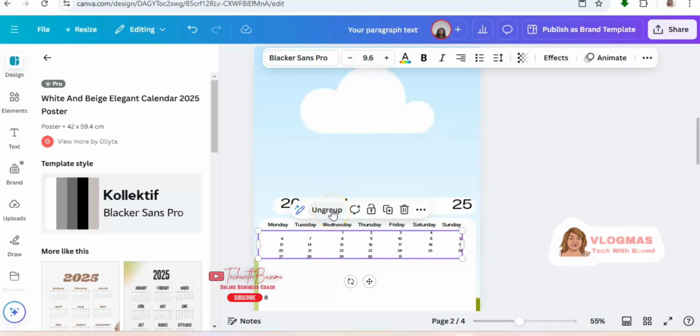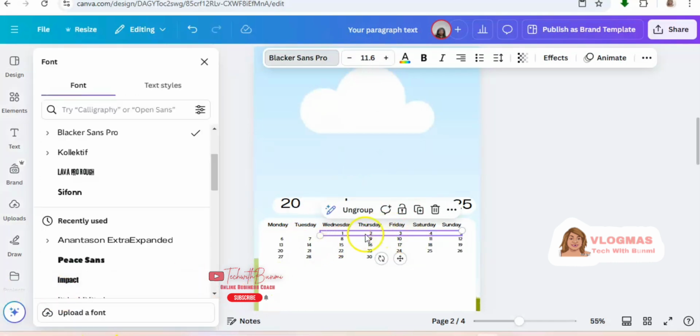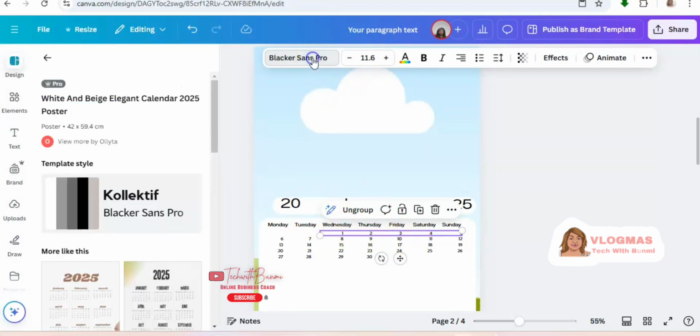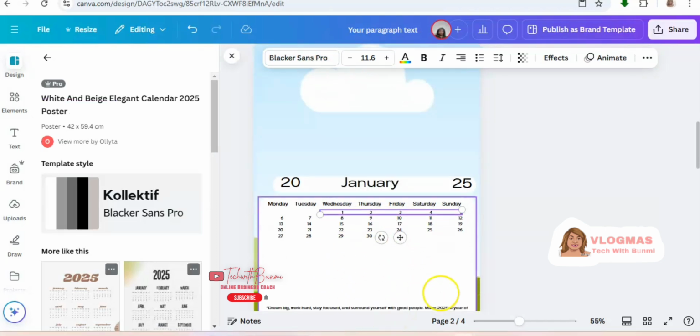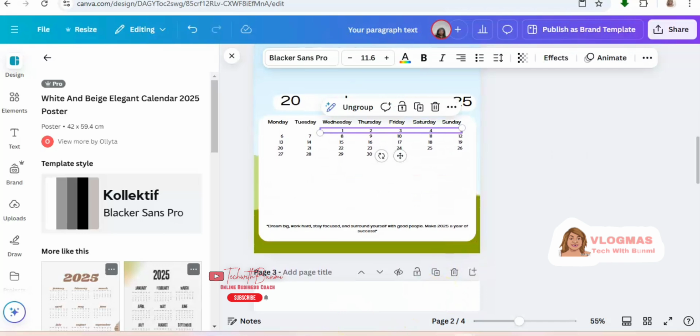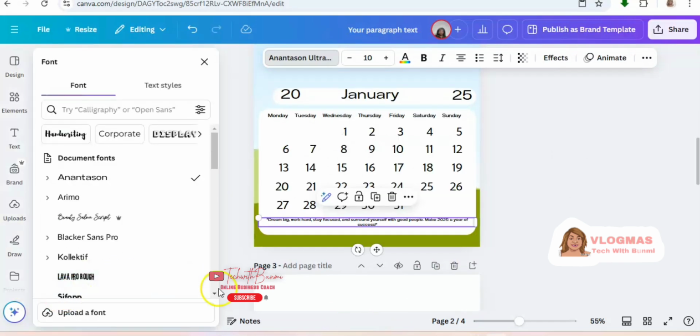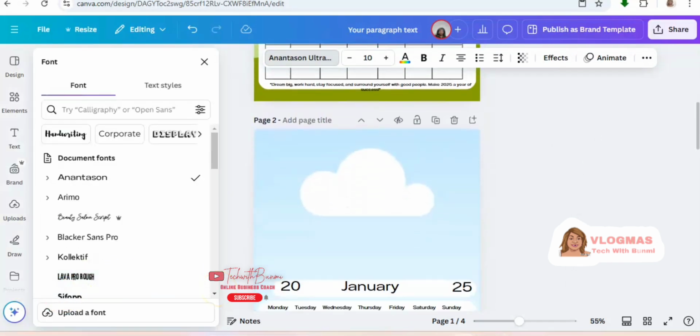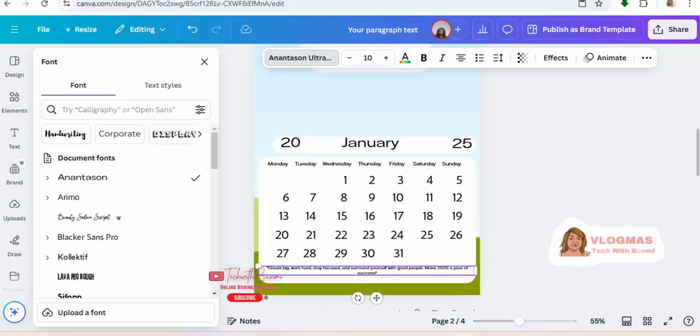I'm going to lock it, but before I ungroup it, I want to increase the size. I'll increase the size. Let me adjust it and I'll be right back. So I grouped the first one. I'm going to change the font of everything and enlarge it to suit our box here. So tech lovers, our calendar is looking good, as you can see.